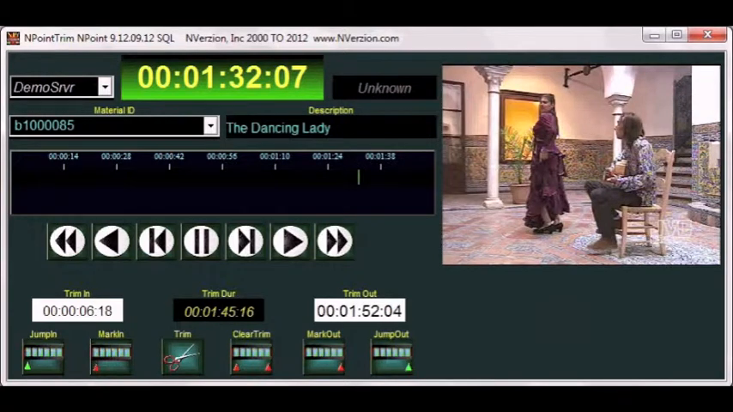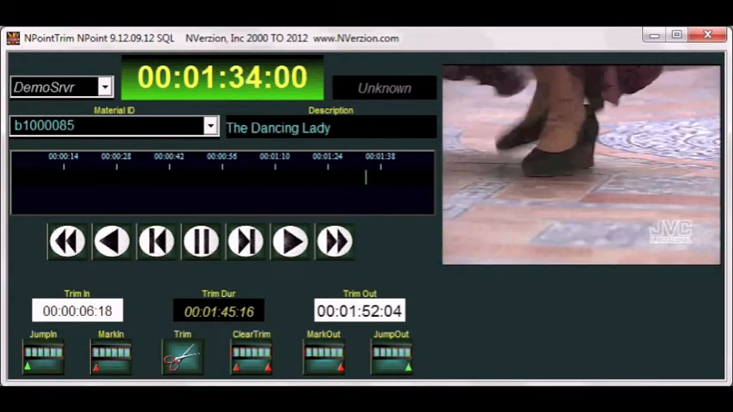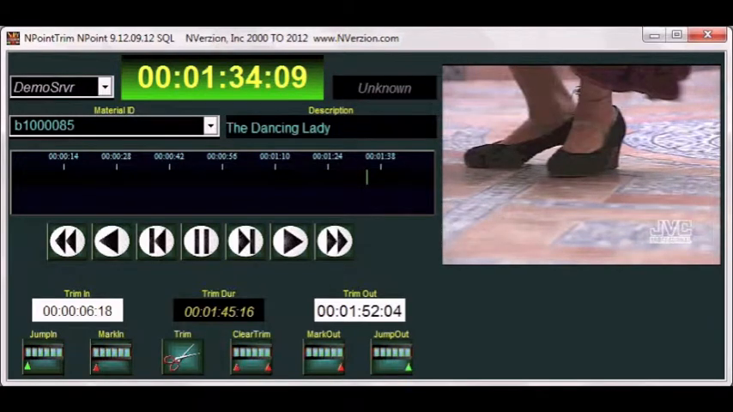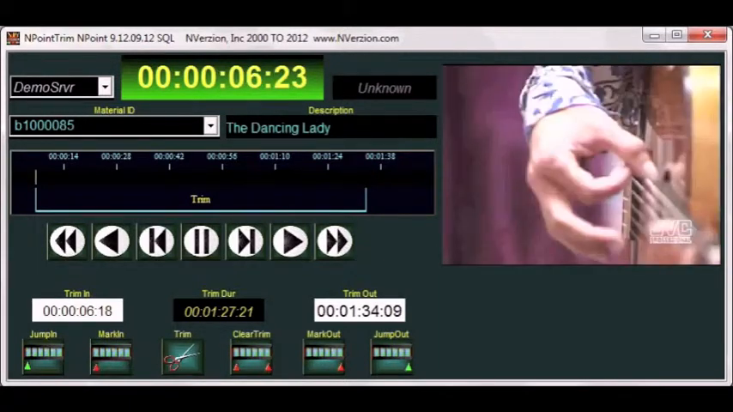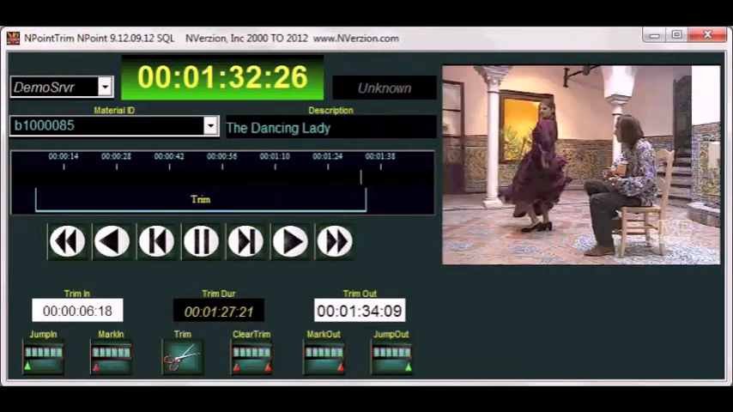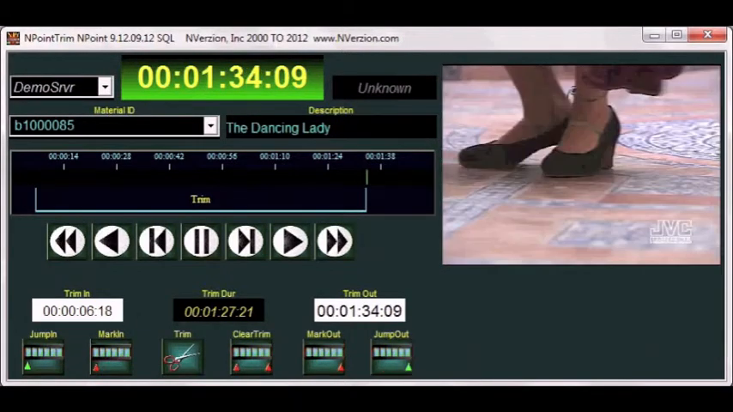If I go to the end of the clip and start playing from there and say, hey, I want her shoes to be the last frame of video, I can mark the out point, and you'll notice that the duration has changed. When all is said and done, I go ahead and click the trim button, and now notice that this has been added to the timeline. I can jump back to the in point, and I can jump to the out point, either there or there.